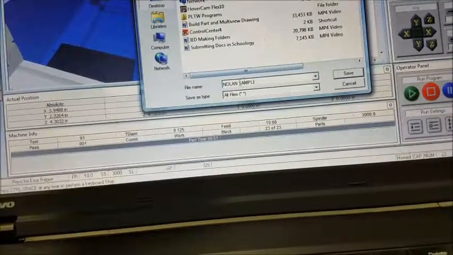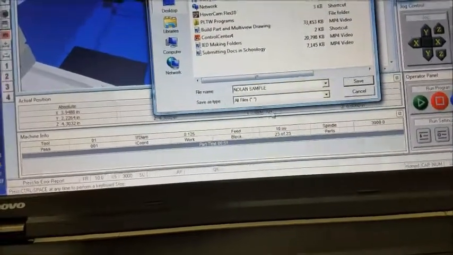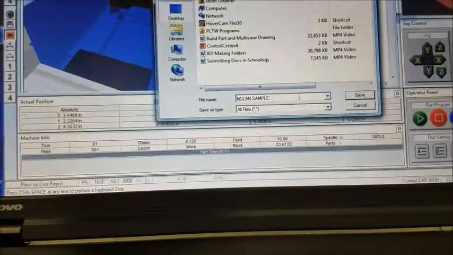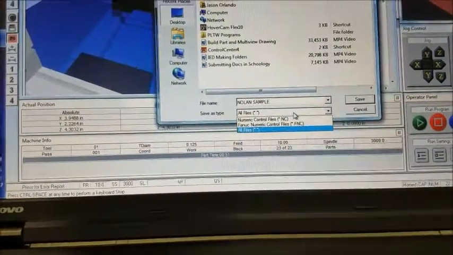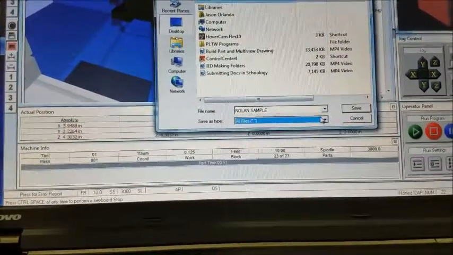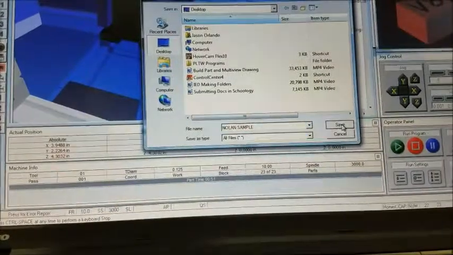Okay, so there's that. Save as file type. It's just on this star, all files, that's fine. I wouldn't go changing that. It should save as that .nc. I guess we'll just double check that. So, save.